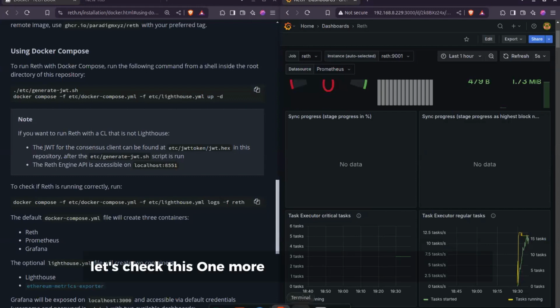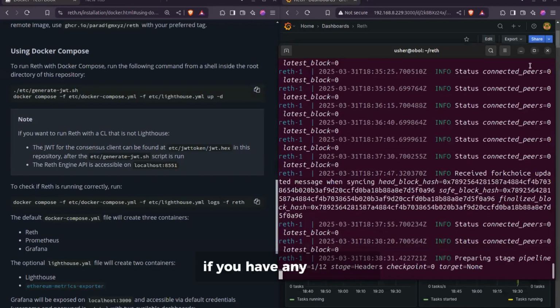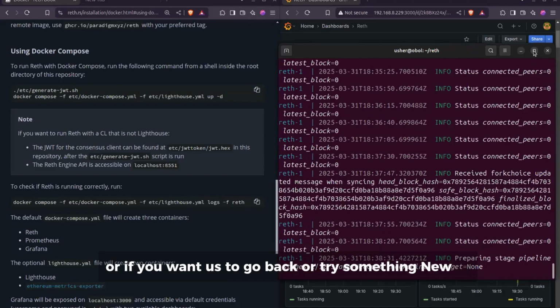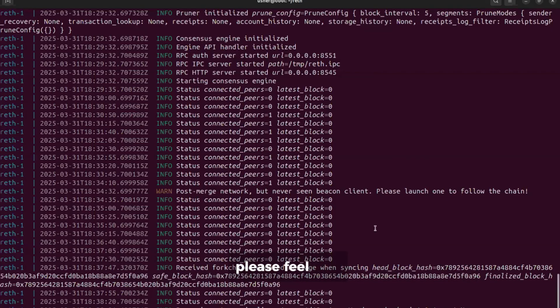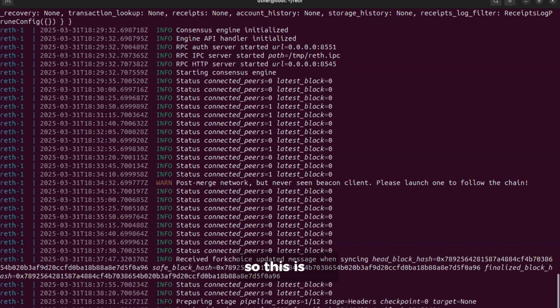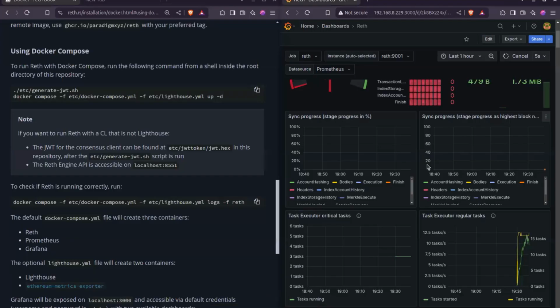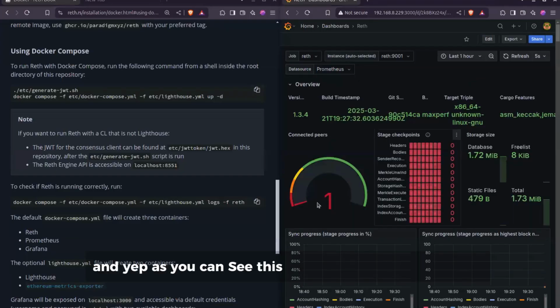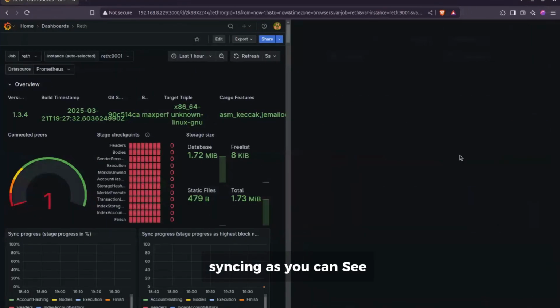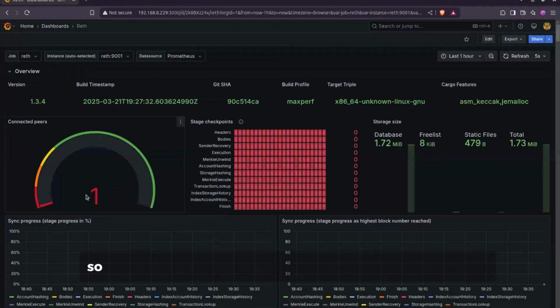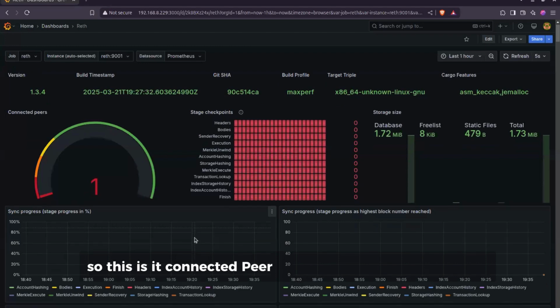Let's check this one more time. So I hope you're following. If you have any question, please feel free. Or if you want us to go back or try something new, please feel free. So this is T0, received header, total block. And yeah, so connected pair 1. Let's go back. And yep, as you can see, this is 1. So our node is kind of syncing, as you can see. So this is it. Connected pair is 1.